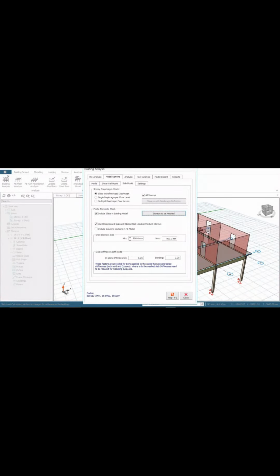I want my shear element type to be 800. I think default is 1000, but I changed this to 800 along the line. So I'm going to just leave it as 800 for now. So I don't need to include columns in my FE model. So I'm going to leave this as it is clicked right here. We're going to actually leave all these like this. I also don't want to use path solver.